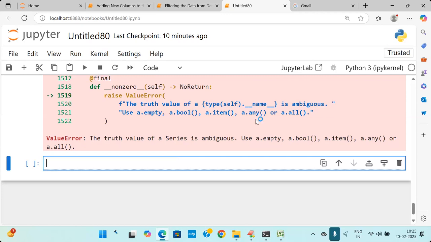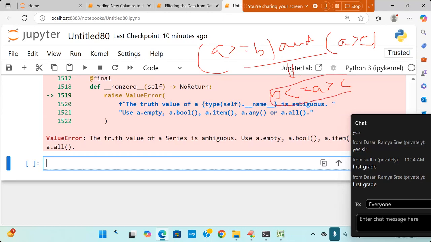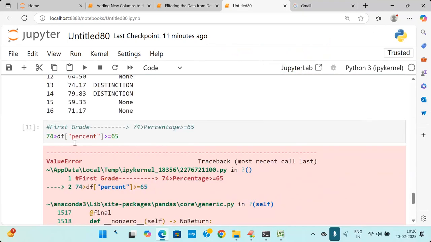A greater than or equal to B and A greater than or equal to C. This can be written in short form as B less than or equal to A greater than C. Internally it uses AND, so AND is not possible here. You have to use bitwise AND. That's why.